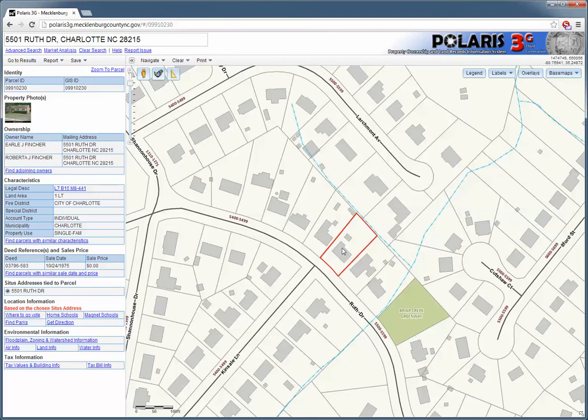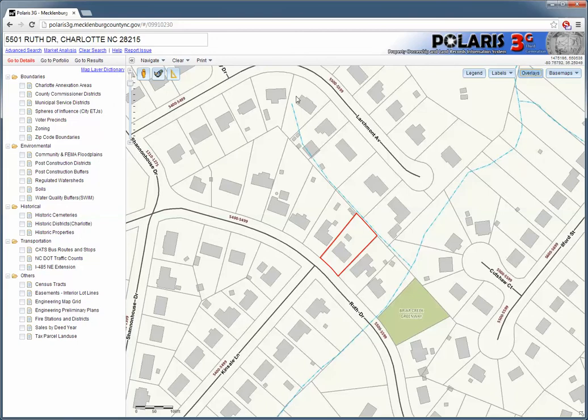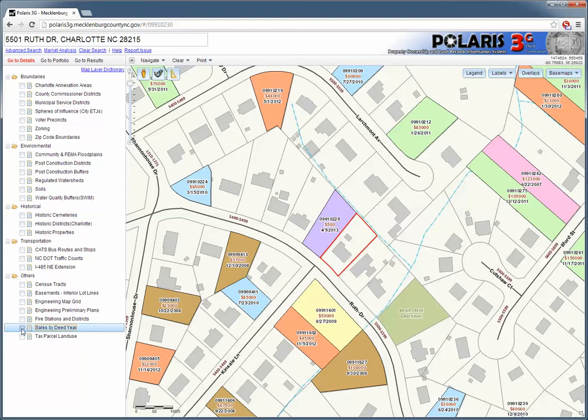There are actually two ways that we can do this. A very easy way is we can go right over into overlays again, which I went over in the map displays video, and you can go down under others, and there's a layer called sales by deed year. If you pull sales by deed year up, you can see visually on the map all the properties that have sold within the vicinity of this property here, and you can see they're color coded by the year of the sale, and we've also given you the sales price on there, so you can make a visual determination if you'd like to. So that is one way of seeing properties that have sold.